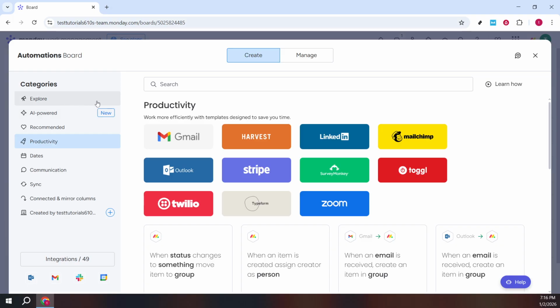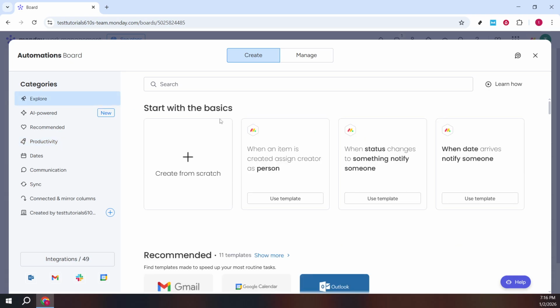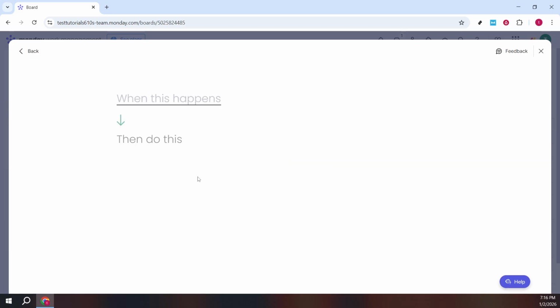If none of the templates fit your exact needs, select Create from Scratch. This lets you combine a trigger, conditions, and actions into a custom rule tailored to your workflow. It's perfect when you know the exact sequence you want to automate.